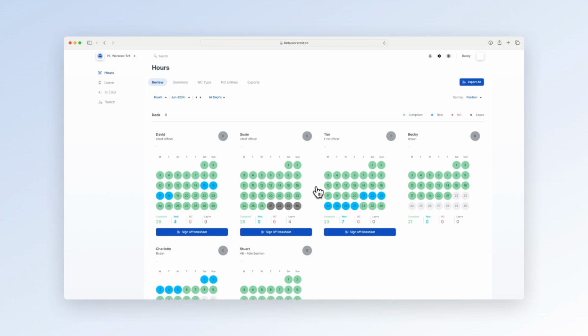Now, if we're missing any information from the crew member in order to sign off their timesheet, we'll let you know what that is. The 3 things that will be key is whether or not the crew member has completed the month. You can see in this scenario, Becky on the right here hasn't actually completed the month. These light grey circles indicate that the day has been unentered. So there's that, if we've not got all the hours that we need for the month.